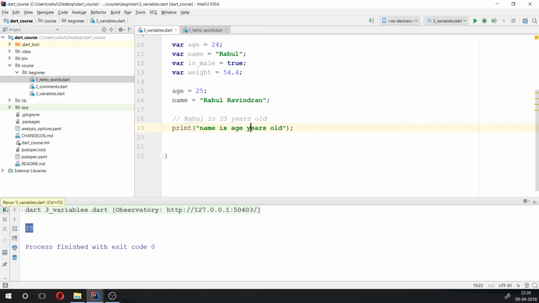What do you think happens now? Go ahead and guess. We see that it prints name is age years old, but we expected Rahul Ravindran is 25 years old. So what we now realized is anything placed within quotes appears as it is, unless we make changes. So the precise change you're going to make is by adding a dollar sign in front and a dollar sign in front here too.